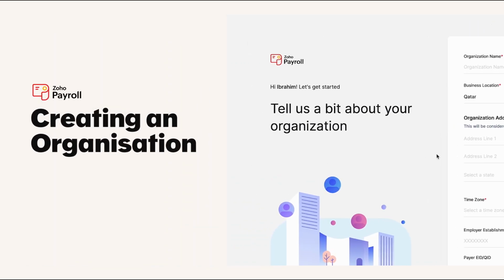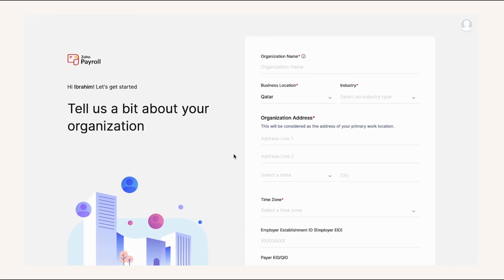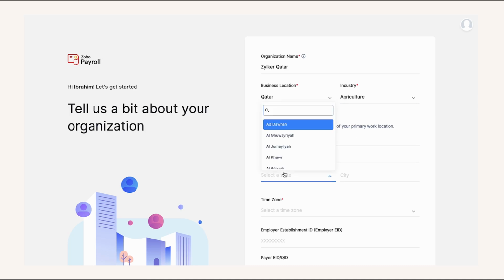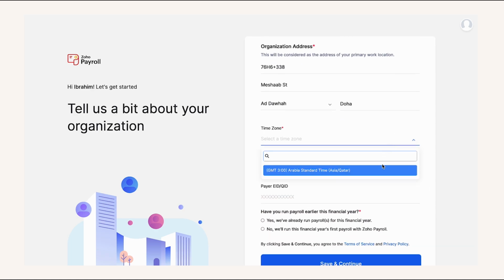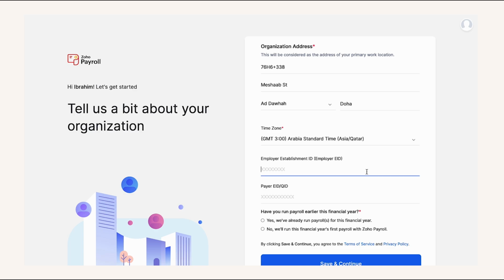Once you've done with the sign up, you'll be redirected to the organization creation page. To create an organization, enter your organization's name and select the industry type. In the next field, enter your business address, select the state and the city. Next, select the time zone of your area. Here, enter your employer establishment ID and the payer EID or QID.